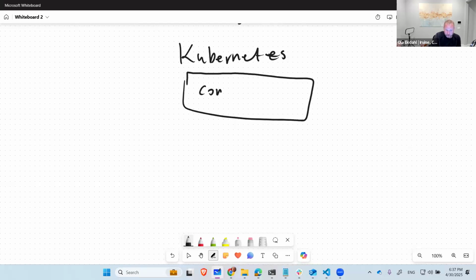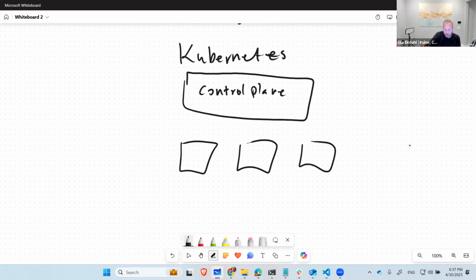So first of all, a Kubernetes cluster is made up of what we call a control plane. And then it is going to have one or more, in my case here I have three, what we call worker nodes. And on my control plane, there are going to be some components. One of the components here is called an API server.